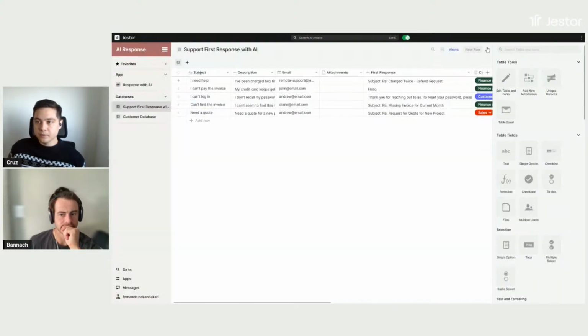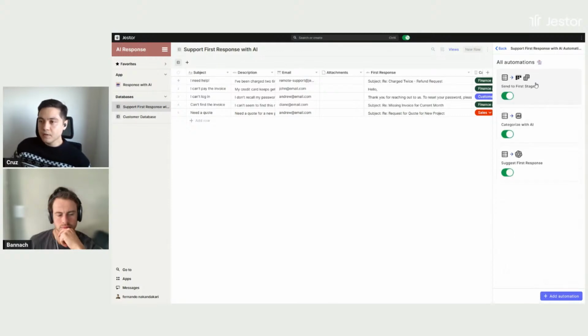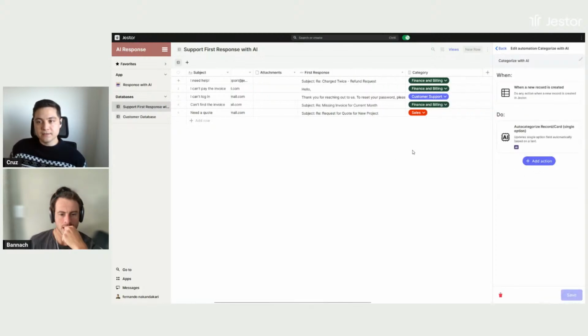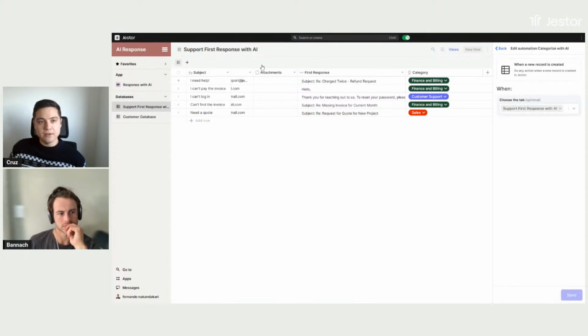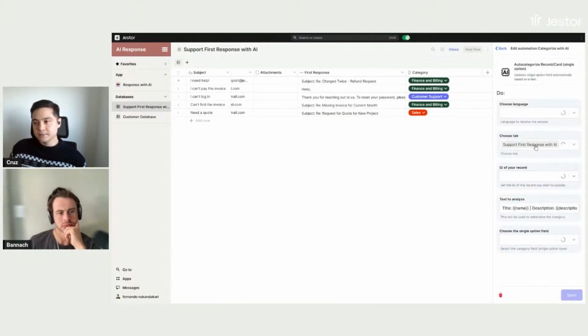Okay, so last part, the automations, and we have a few going on here. So the first one is going to be categorized with AI. So what this is doing is sorting the ticket into these categories, right? So when a new record is created, and you guys can see when a new record is created here in this table, I'm going to auto categorize record card in a single option field. So what I'm saying is in this table, I'm going to update the card that was created. I'm going to send information.